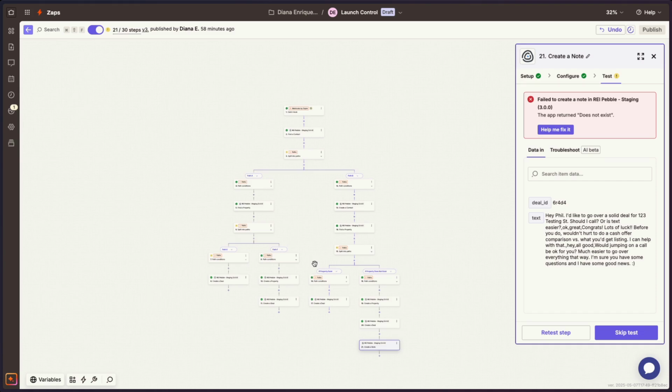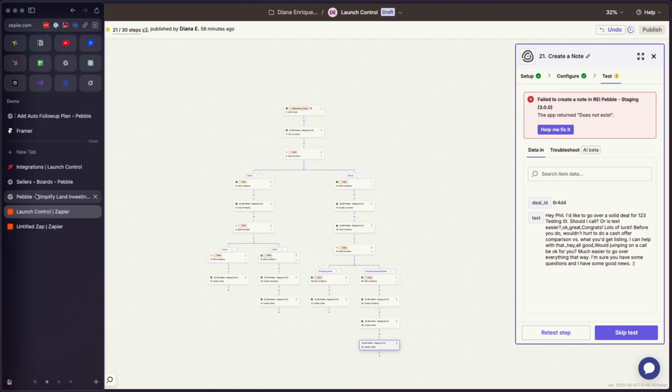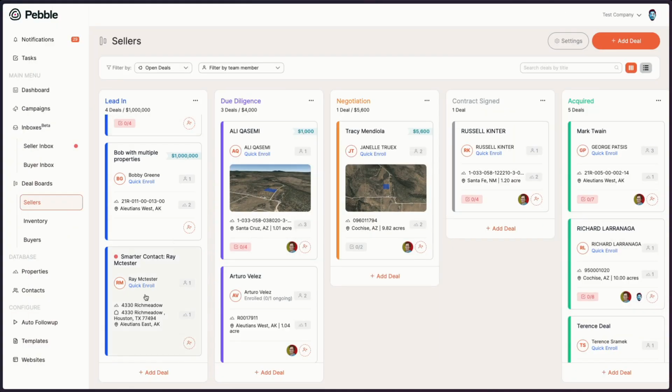Don't build an automation unless you know you need it. It can be very, very challenging to do so. And it took me a long time because I kept getting a lot of errors. So I'm definitely not a Zapier expert, but that's how you build it. I hope this helps. And then what you're going to see is the contact get created inside of here.